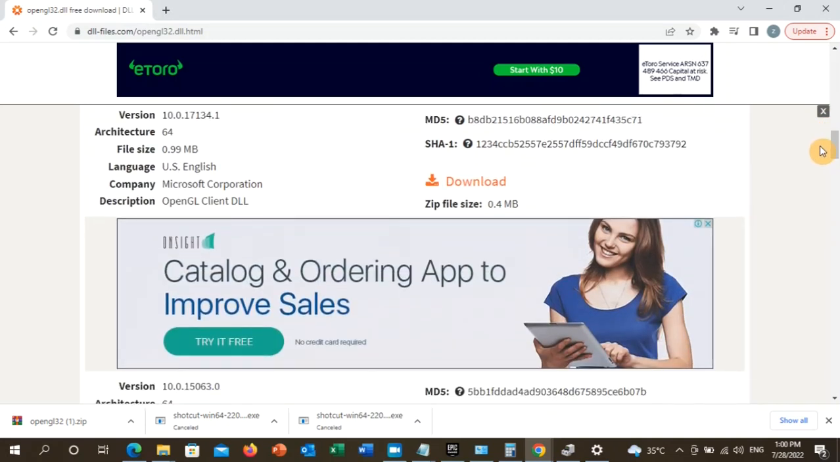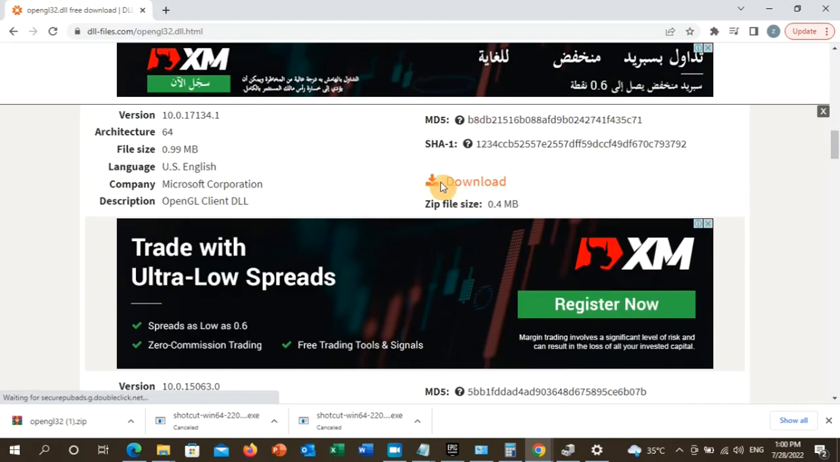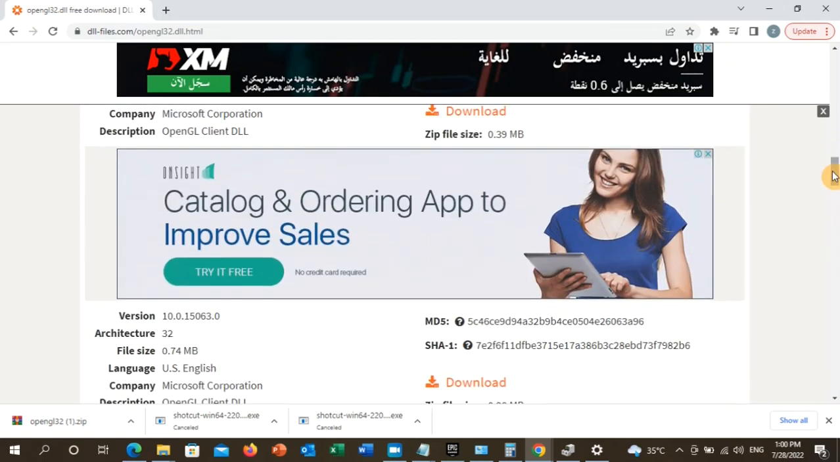What you need to check is your system, if it is 64 or 32-bit. So for a 64-bit system, you can click on this download here, 64, and click on the download. For 32, scroll down, you will see here the architecture 32, so you can click on this download.